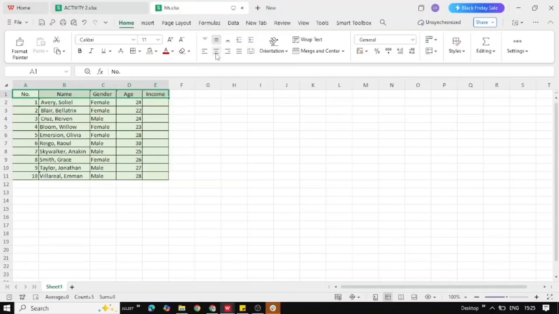So take this one, and also I like to bold it. So I like to choose my text to be bold. So there you go. And now we're gonna input all the income of each person, so first her income is.